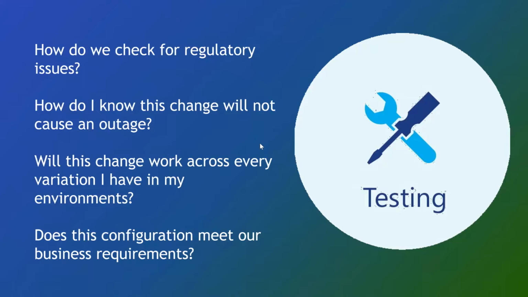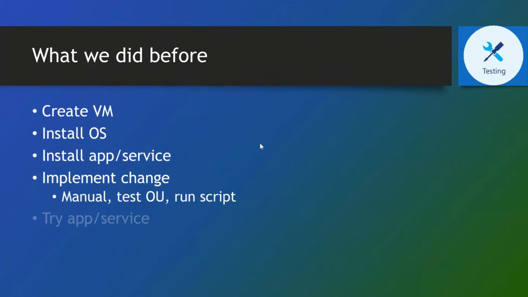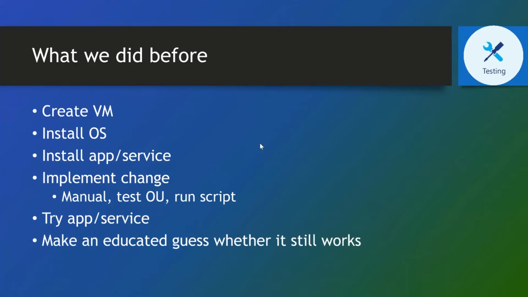So this is where I see that big change happening. Are we checking our environment? What exactly does that look like? Are we requiring application tests to succeed before we go to production? So once again, what do we do before? Go create the VM, we install the OS manually, install the app manually, we test out the change, then we try the app or service, and we make an educated guess.